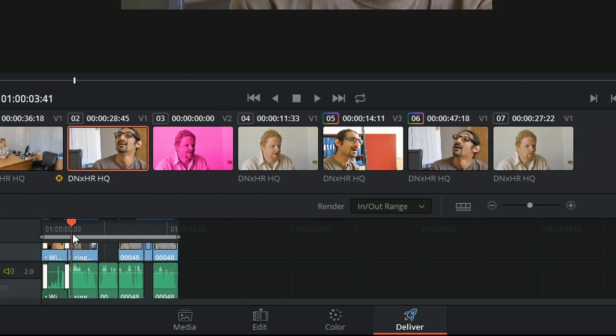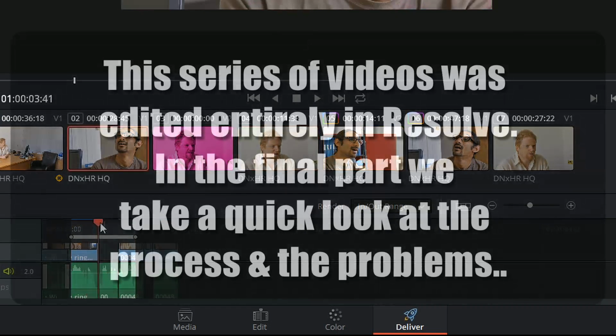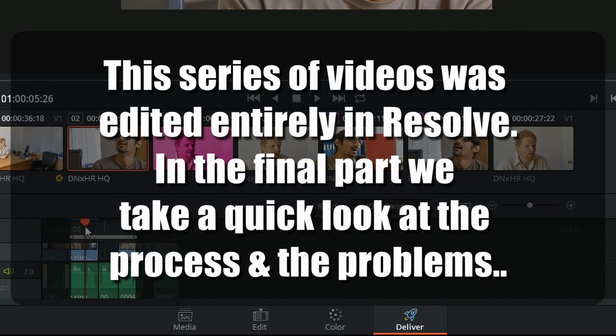So in this case, I'd have to come in here and put an in point and an out point on there, and then it would export that section. So just remember, the in and out point on the edit is not the same as the in and out on the deliver. And that's something which has thrown people because they're expecting it to be.